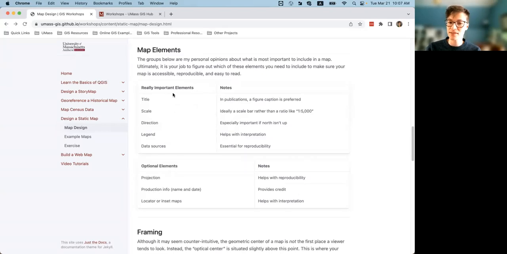So you definitely want to have either a title, or if you're publishing this image, some kind of caption to let people know what this map is about. You want to let people know the scale that we're looking at. And usually that is a scale bar. Sometimes you'll see publications printed out as a ratio, like 1 to 5,000. But scale bars, I think, are a little bit easier to understand and scale with if the image is stretched out or made smaller.